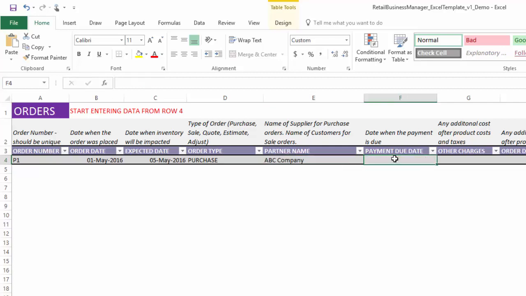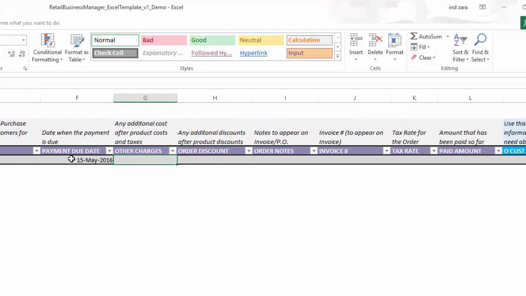We expect the payment to be made, which means that we need to pay our supplier, let's say by 15th of May. And then there are some additional charges that we need to pay to the supplier. Let's say it's 50, but he's providing a discount of 10. And then there are some notes that we want on the purchase order. So let's say please ship quickly, and invoice number, we're going to leave that out because it's a purchase order.